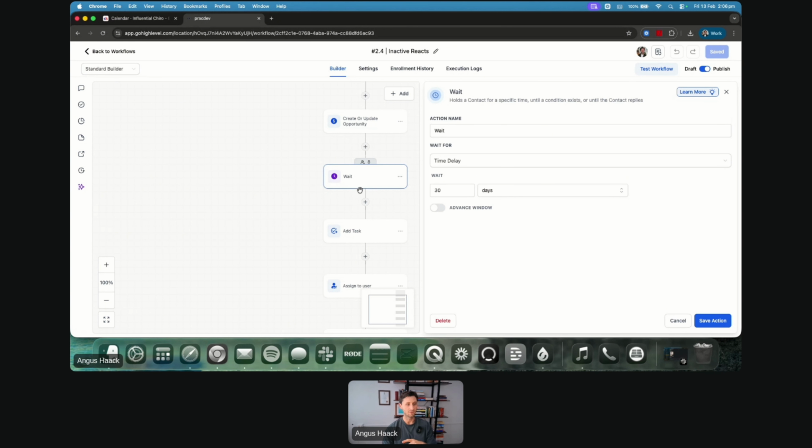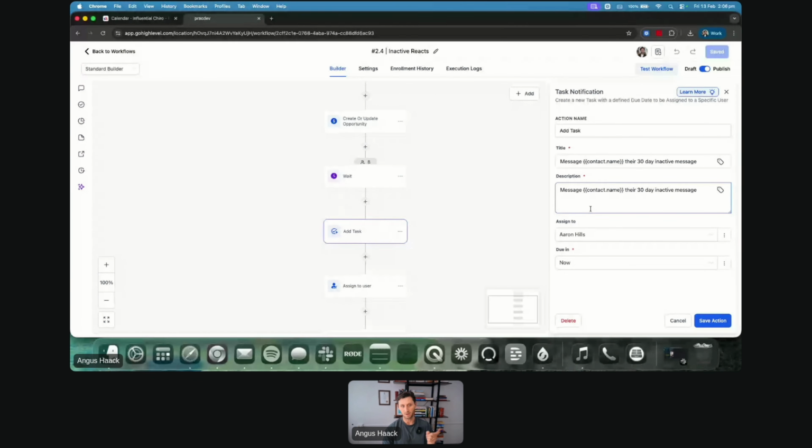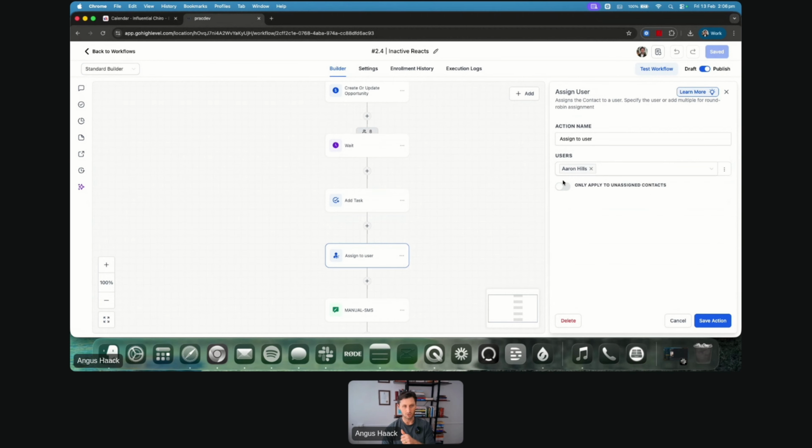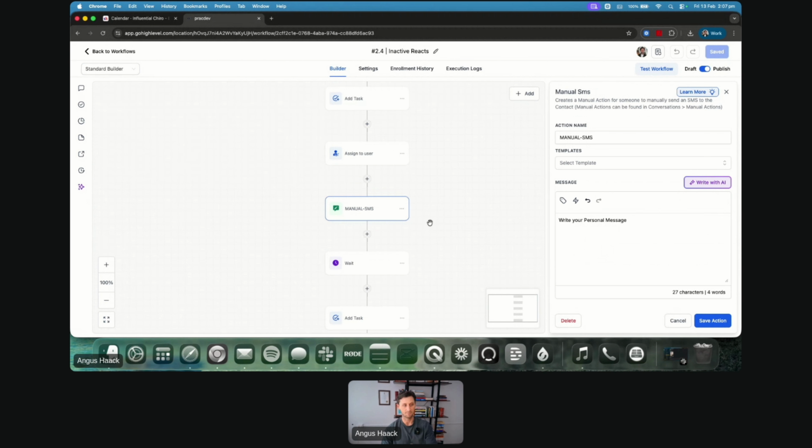Okay. So we have a 30-day wait step. We add a task. And I'll show you where this goes. This can be just this. So it's pretty much just message this person that it's been 30 days since we've seen them. Then you can assign a user, and then you can put a templated SMS, but everyone's going to be different. So you might have the layout of what actually gets said, like, hey, name, symptom, activity, check in, or something like that. Just a note for your team.